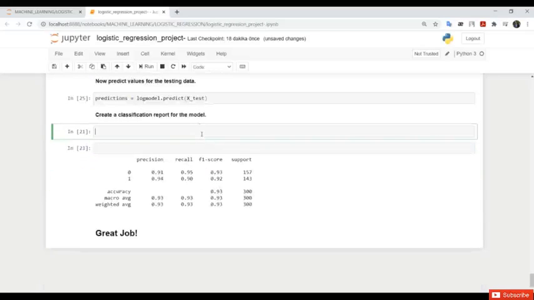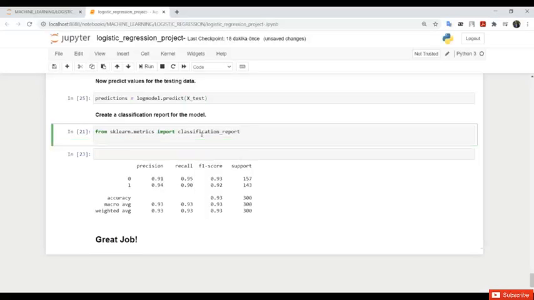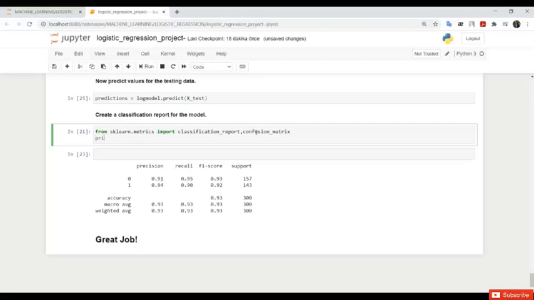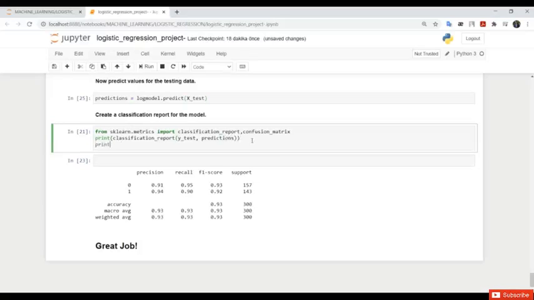All right, so I'm ready to create a classification report. So I'll go ahead and do that first. I'll say from sklearn.metrics import classification_report. And don't forget, we should import confusion_matrix also, so that we can do the confusion matrix. And I will say print classification_report and pass in y_test and predictions. And you can do the same thing if you want to print confusion_matrix, just pass in y_test and predictions.